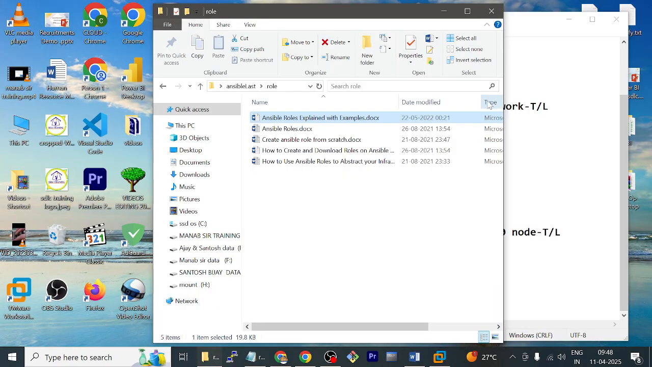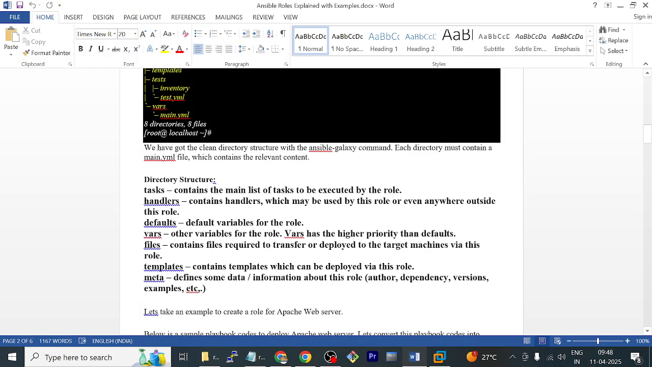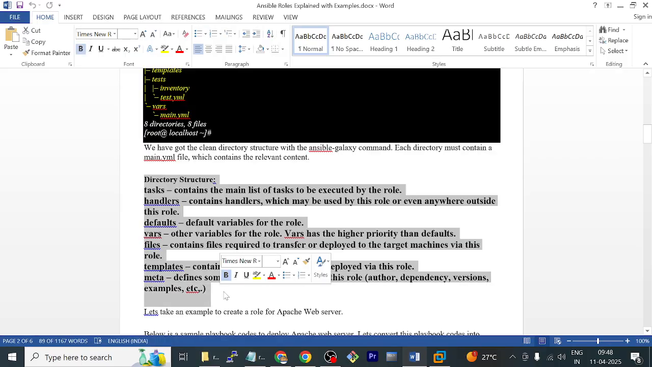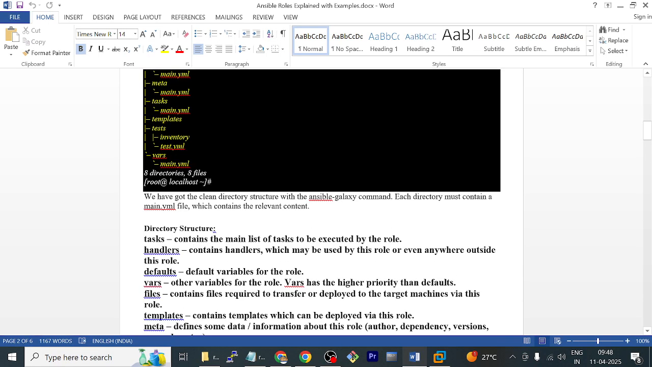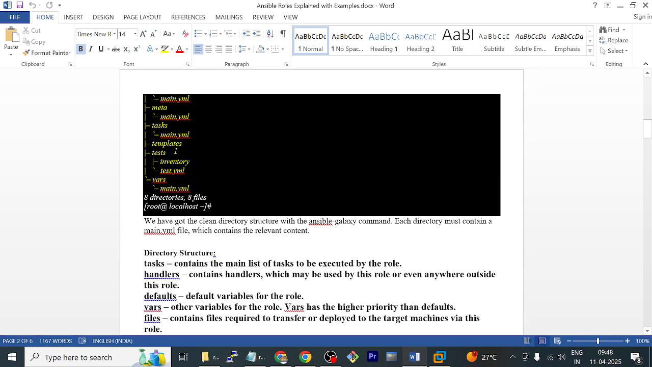Now what is your duty? You just go through this documentation and try to understand this directory structure. What is the meaning of each and every directory? Inside of these are all main.yaml.